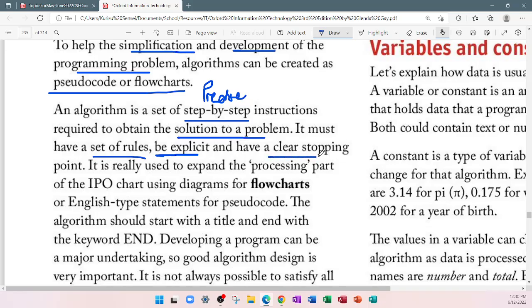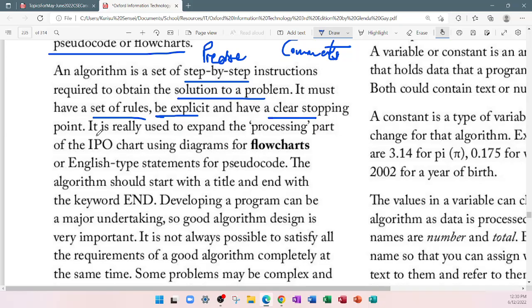So it must be clear where the algorithm is starting from, and it must be clear where the ending of this algorithm is. Because what we put in the algorithm is not only the steps, we could put additional information, what we call comments. And these comments can give additional information to whoever is reading the algorithm. So that's why it's important to indicate where the start and the end are. Now, it is really used to expand the processing part of the IPO chart. So it expands upon the IPO chart.